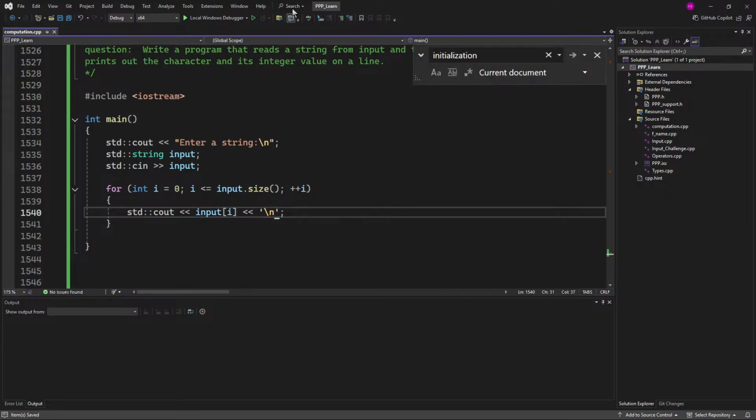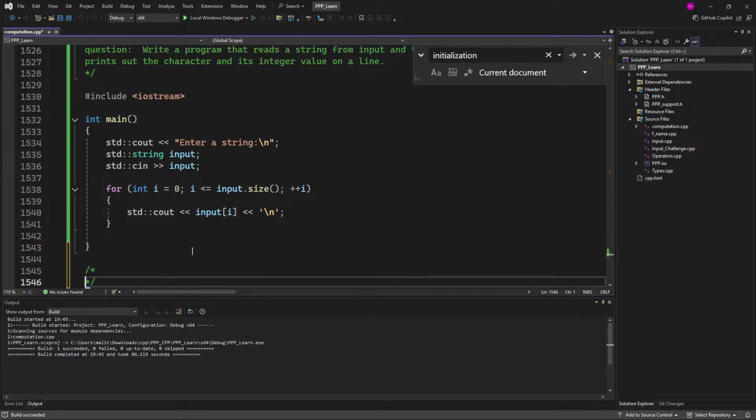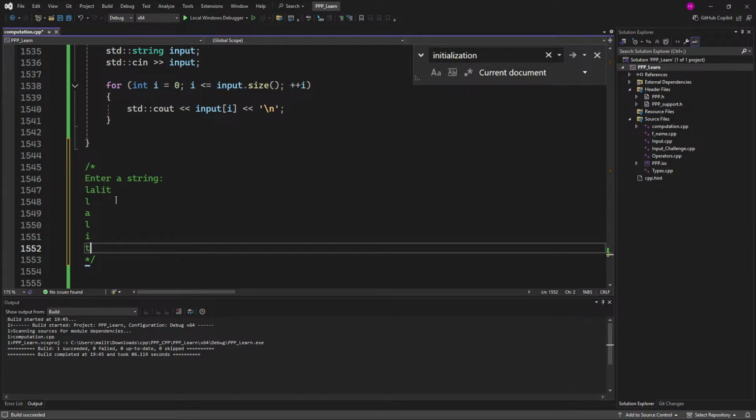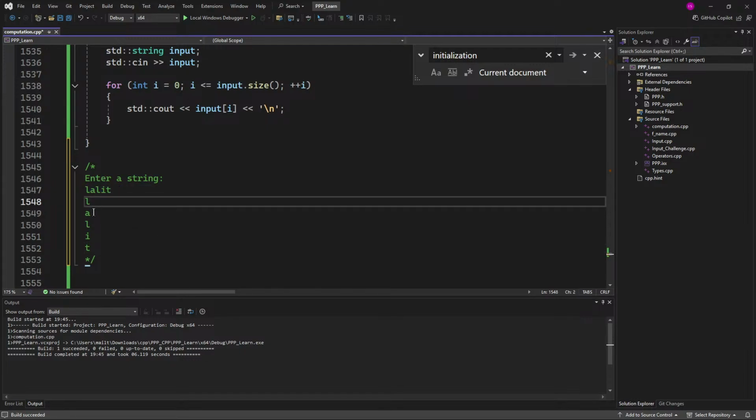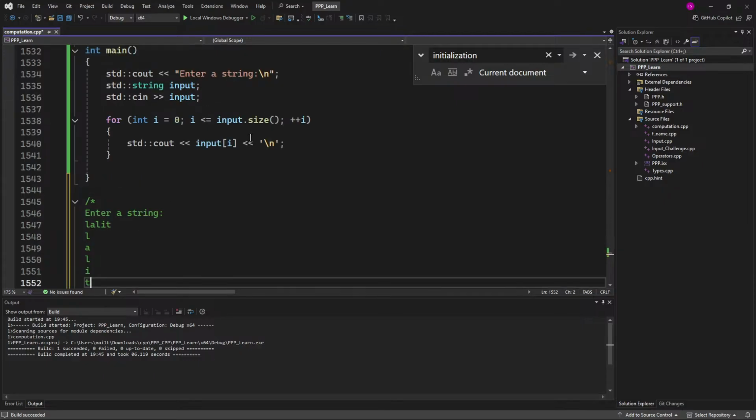Okay, now I am running this program. So this will return... Right now I am getting this as a return value. Like I entered the string Lalit and I got this. Lalit. Okay, like this one.